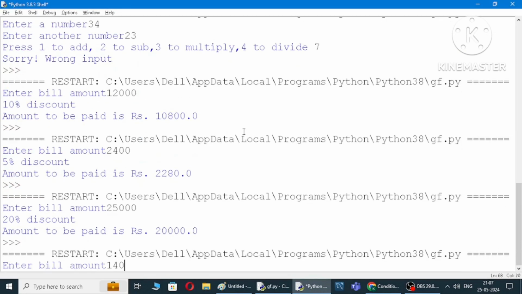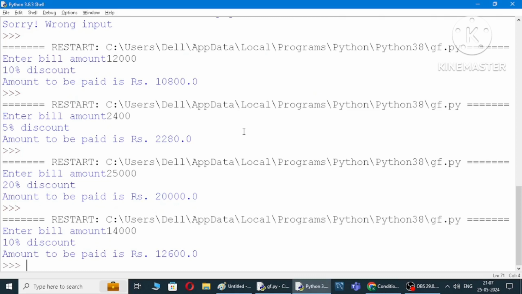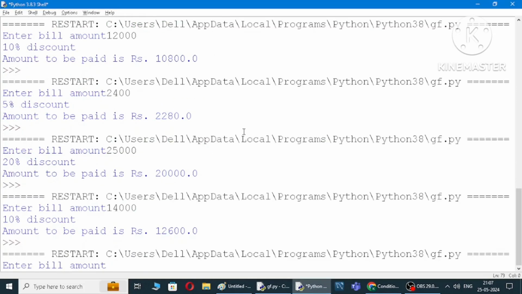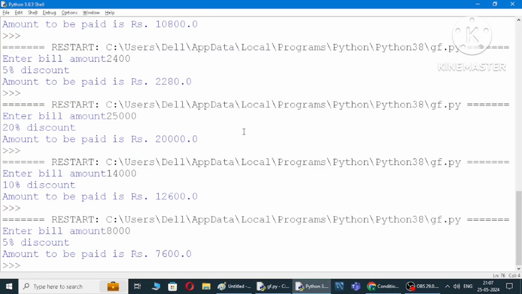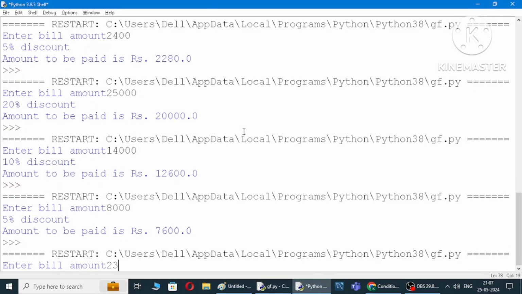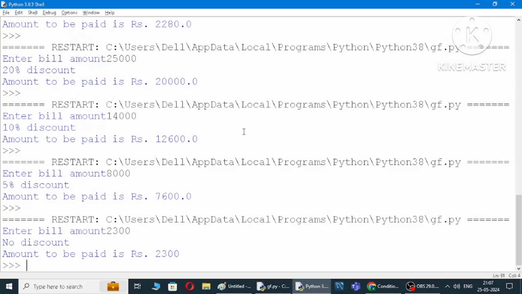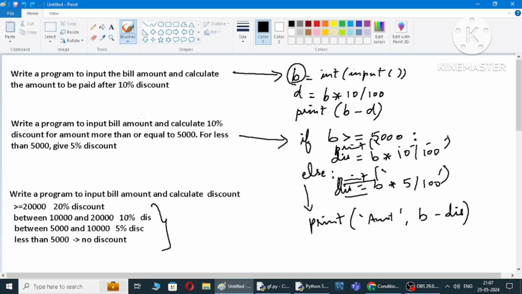Here I have given 14,000, so 10% discount. Now I'll give 8,000, 5% discount. Now I'll give 2,300, which means no discount, the amount to be paid is the same 2,300. So this is how you have to use if and else according to the question.